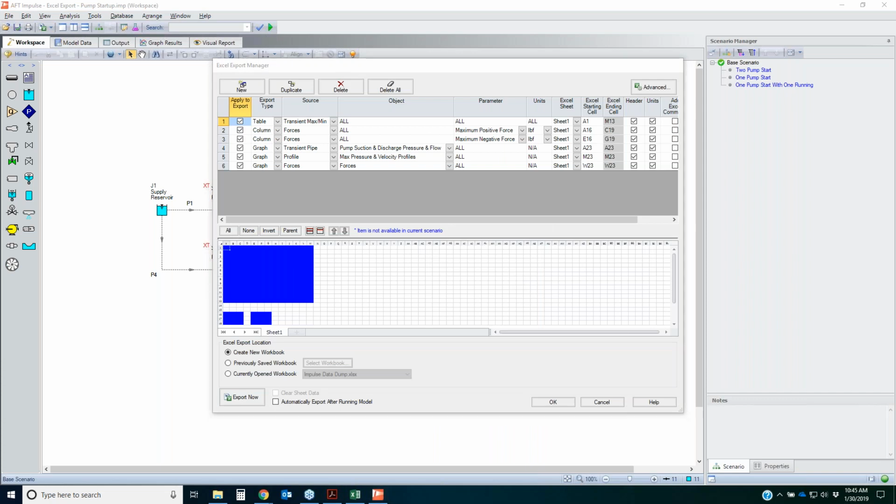So I'm exporting 6 pieces of data right here. One thing that I am exporting is the transient max min table. So however I configure that transient max min in the output window here, that is going to be exported into my Excel spreadsheet, which has a default name of sheet 1. If you change the name in this cell right here, that's how you can create multiple tabs. So if you want to put different output results into different tabs, then that's how you can do that.